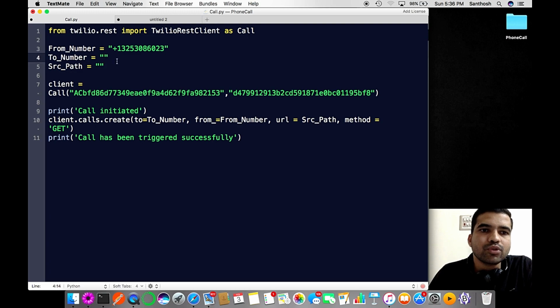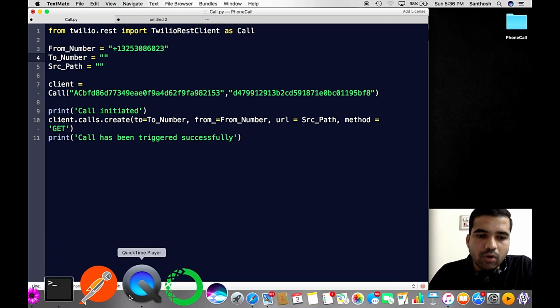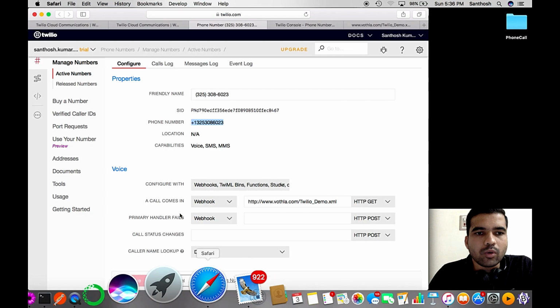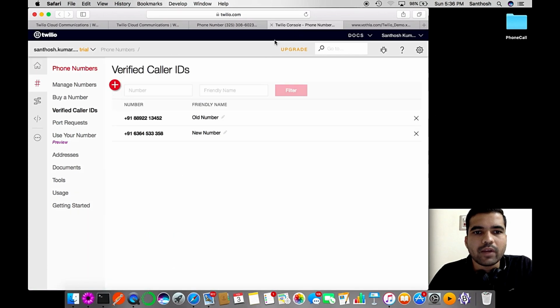So to whom should I call? The calls from Twilio can only be made to a verified account. So click on verified caller ID, and you will get these two numbers. This is my verified number, verified through phone call or through OTP. You can verify in one of the ways. This is my old number, this is my new number. I'll just copy this out. You can only make calls to a verified number in a trial version. I'll show that error as well.